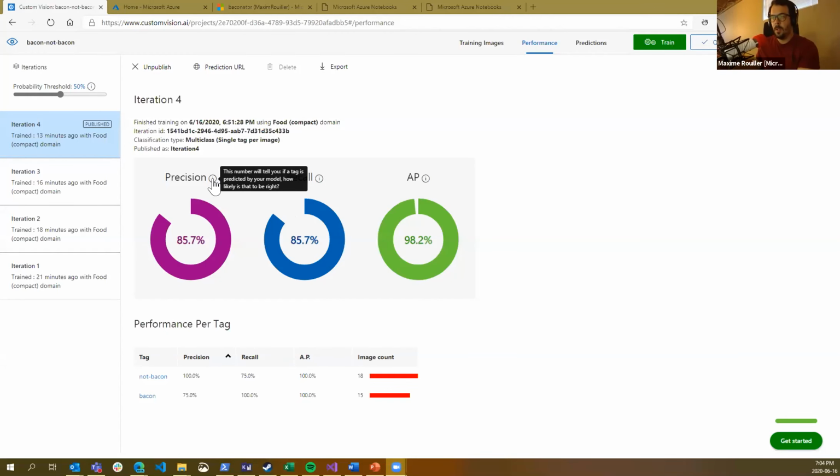The second question is, what would be some good indicators of a well-trained model among the three measures? I can see precision, recall, and AP displayed. Not sure what AP is. Let me just reshare the screen. This number will tell you, if a tag is predicted by your model, how likely it is to be right. That's the precision, and that's the recall, which is the amount of tags correctly found. And AP, okay, it's a combination of both.